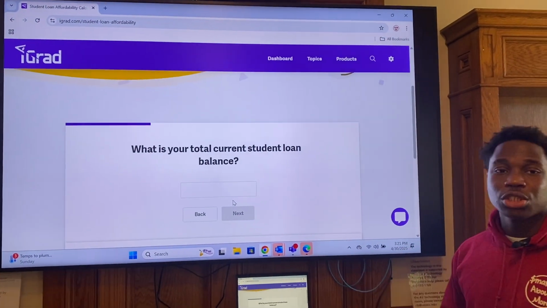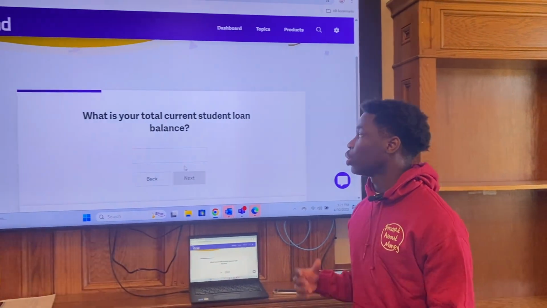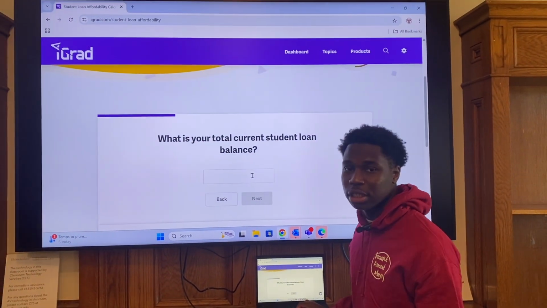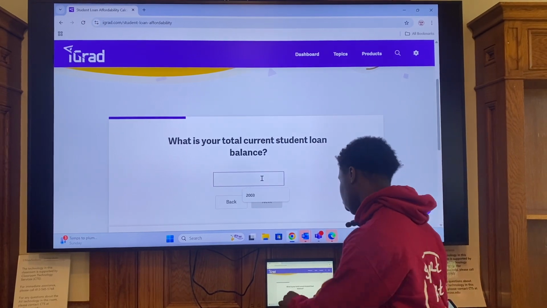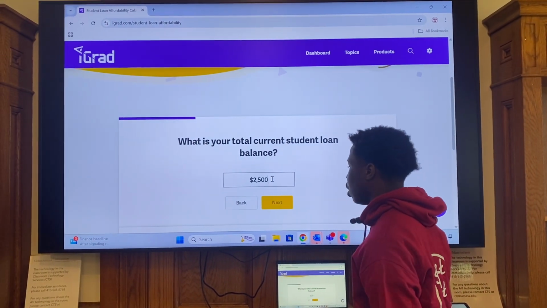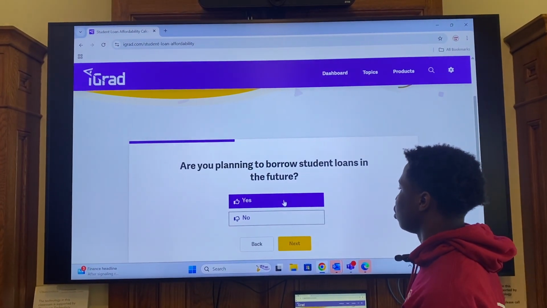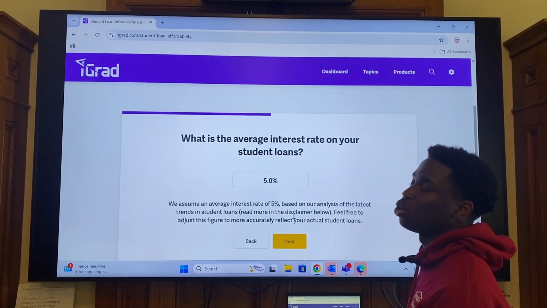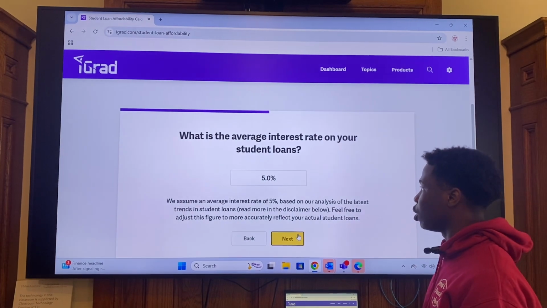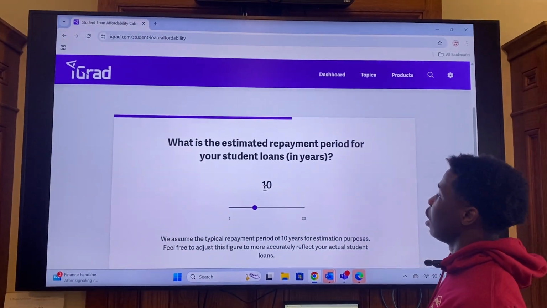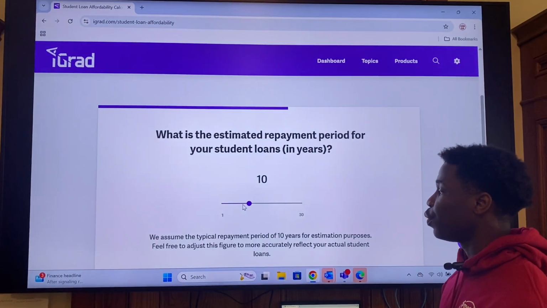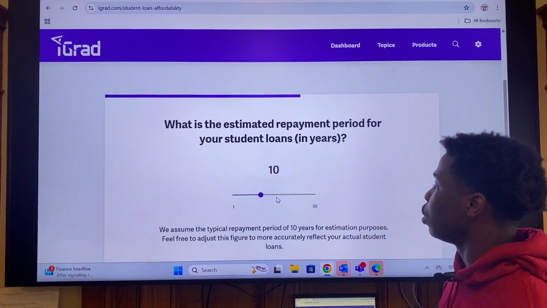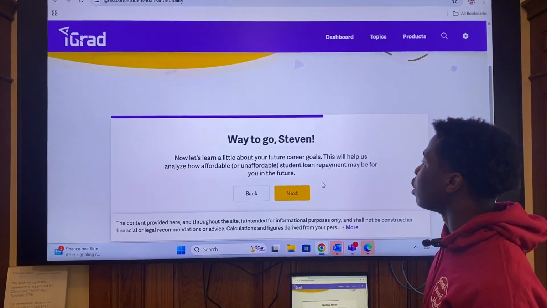Basically in this tool, it's going to ask you a couple of questions. What's the current balance on your student loan? This is a hypothesis here, so I'll just start with 2,500. Click next. You could always edit this as you want. Estimated repayment period, feel free to adjust it as you please with the slider tool. Go to next.